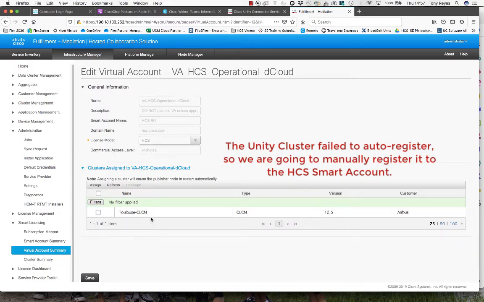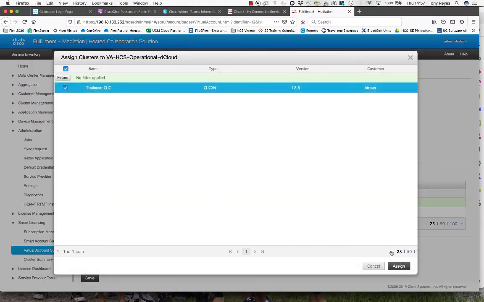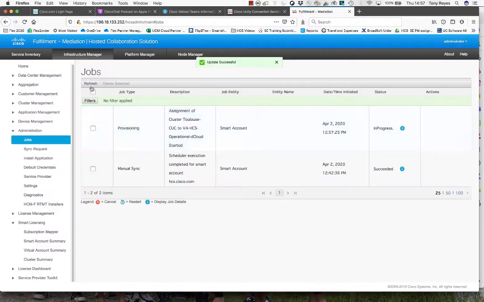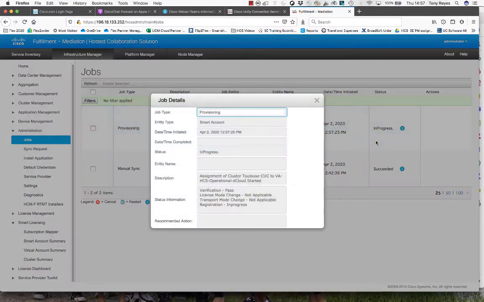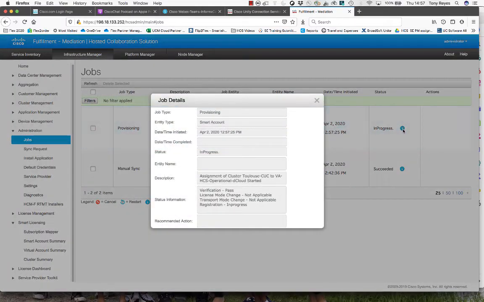Right now, the only one to assign is the CUCM. So we're going to assign, and there's the Unity Connection one. We're going to assign it. And it says updated successfully. Let's go to jobs and let's do a refresh and see what's going on. So right now what's going on is now the Unity Connection server is in provisioning state, and it says in progress. Let's see what it says right here.